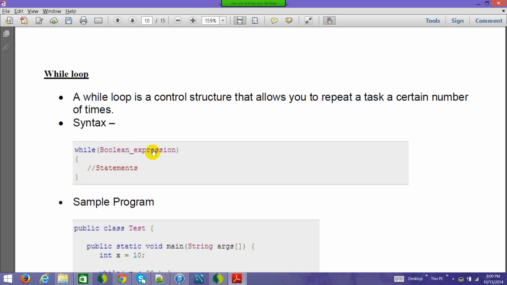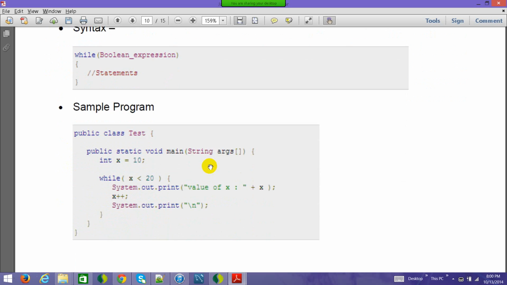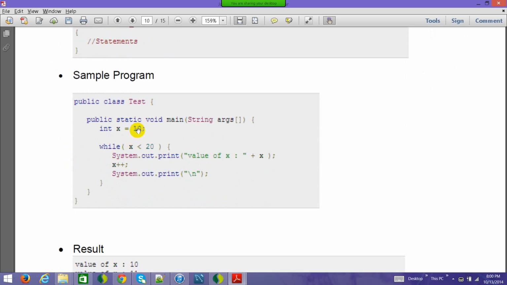Whatever expression you give here has to evaluate to false in certain scenarios, so that your program comes out of this loop. So whatever your logic is, you have to write this properly. Let's see this with an example. Now x is 10. While x is less than 20, you keep on printing it. So x is 10, right? The first time you come here, you print the value of x.